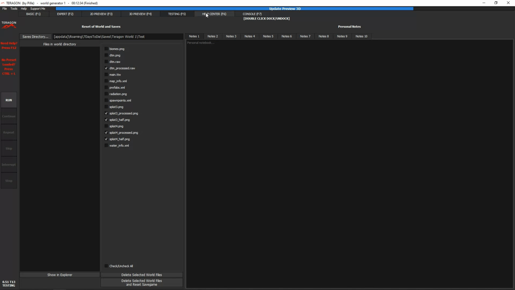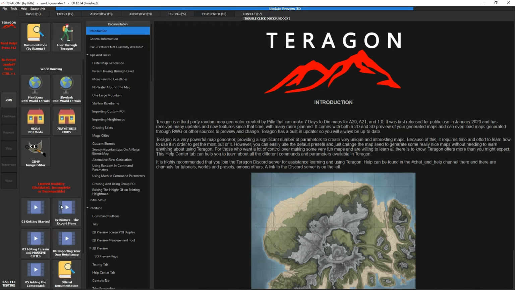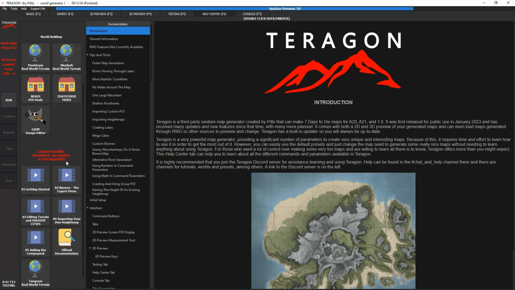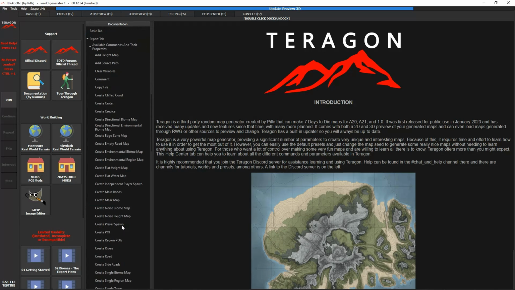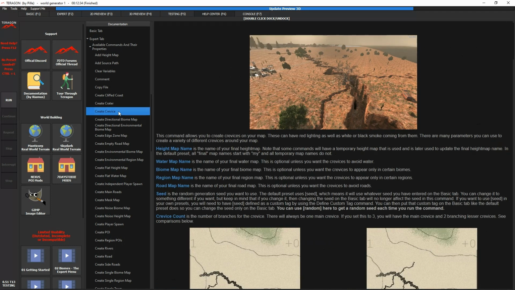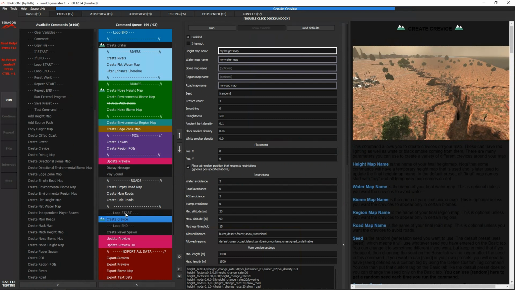The next tab is Help Center. This is where all the help information is located. You have links for support and world building, some tutorial and documentation, and the main documentation for Teragon is here as well. Any of the commands that you have on the Expert tab are here, and you can see the help text for those. This is the same help text that you have on the Expert tab if you click on that same command.